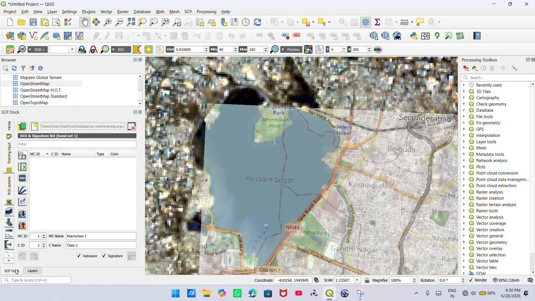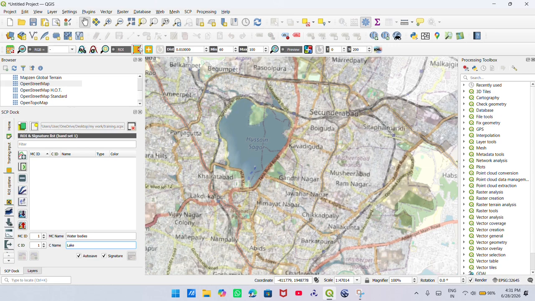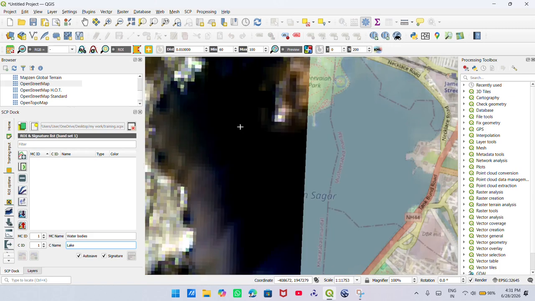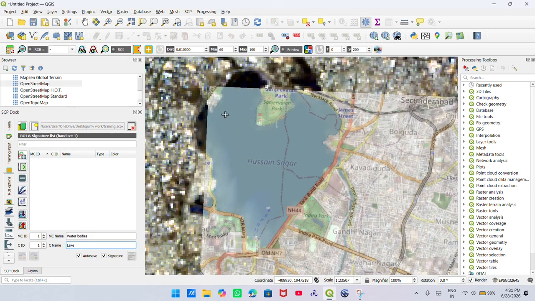Now coming to the SCP dock. Here you can add a macro class as water bodies, and here you can say lake. Again add. For that you have to select your ROI so that you can add the data.